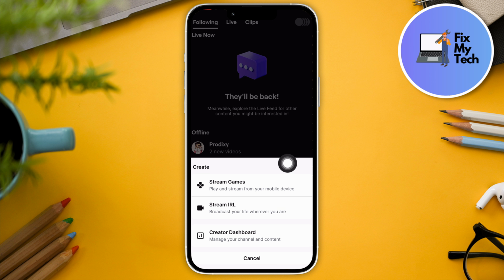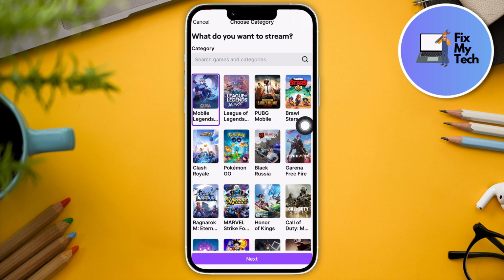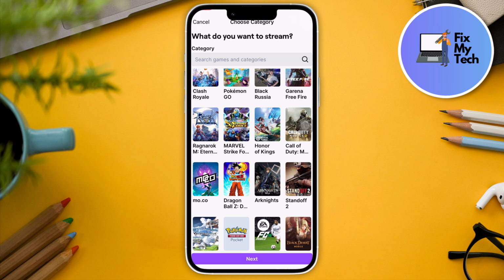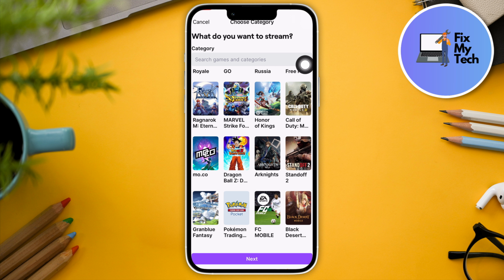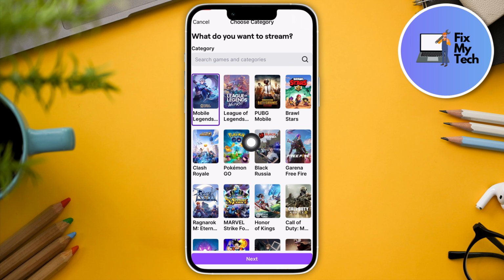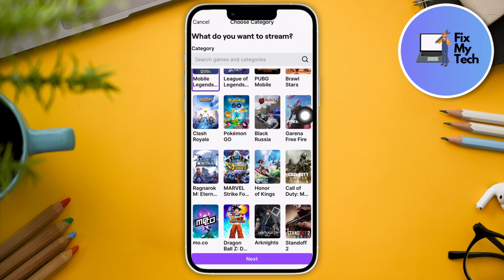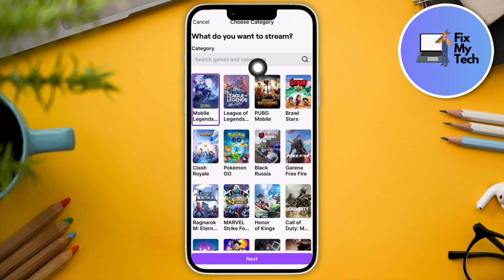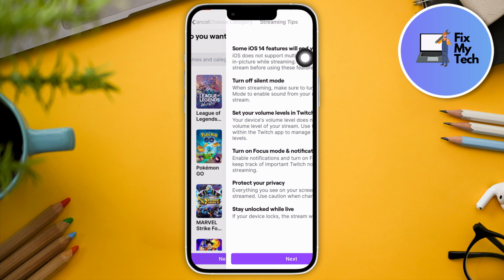So for this demo, we're going to be focusing on streaming games. So just select stream games. And then here, you're just going to choose the specific game that you wish to stream. If it's not available here on the first page, then you can just search for it directly here on search games and categories. But let's say, for example, we're going to select maybe this one, Brawl Stars.